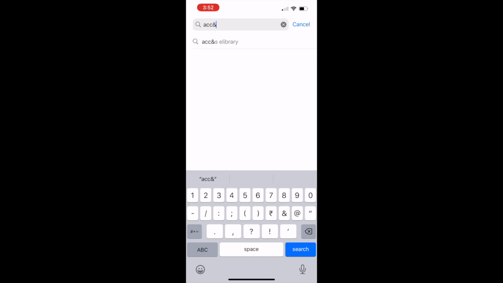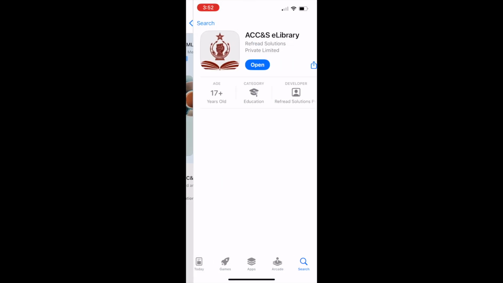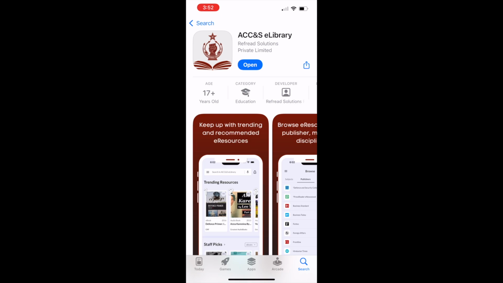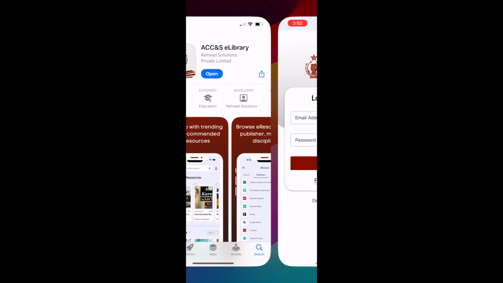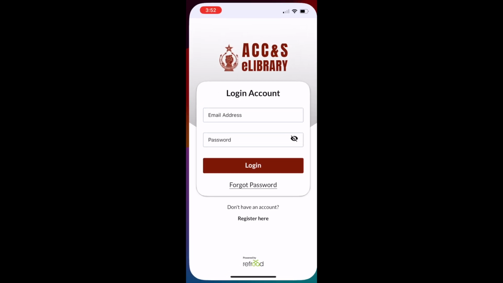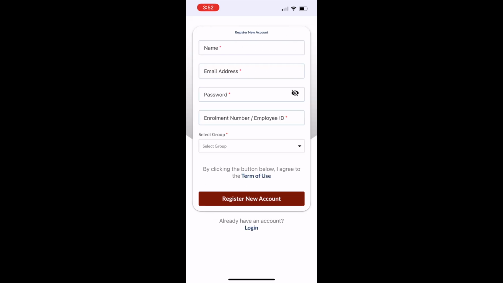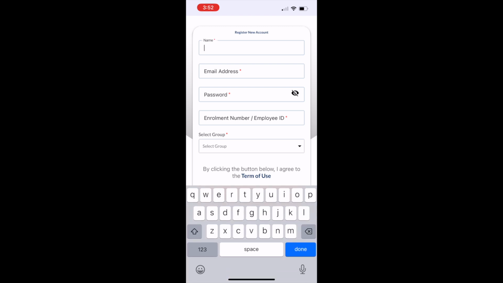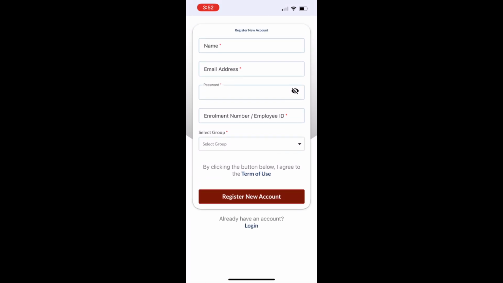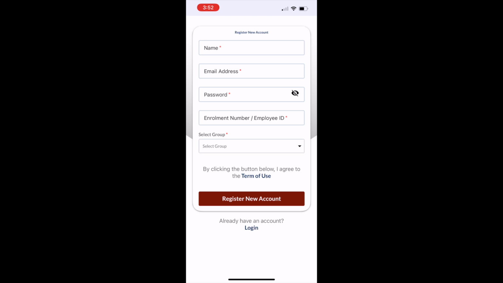You can find and download the ACCS eLibrary mobile app on both the iOS App Store and the Android Play Store. Once you have installed the ACCS eLibrary on your mobile, you can register your account using this link, Register Here. Fill all the information as requested. Please ensure to register with your official gov.in account.